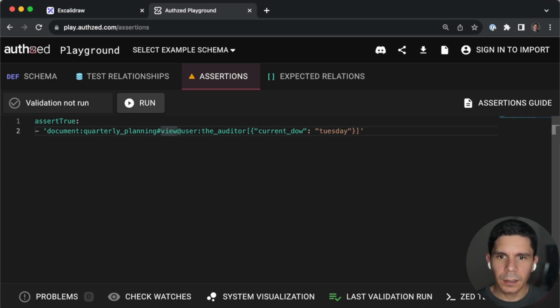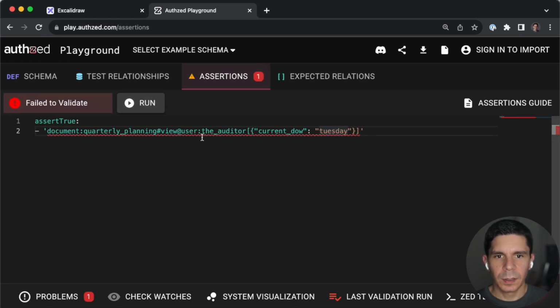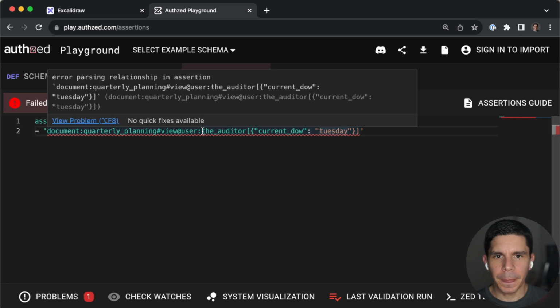Okay, I've apparently made a mistake because of the syntax highlighting.